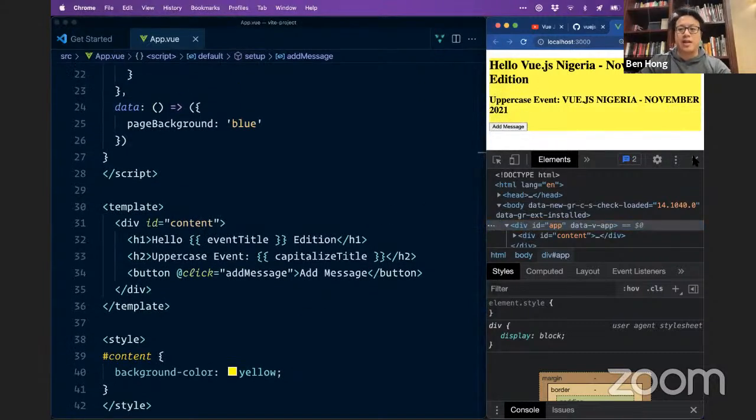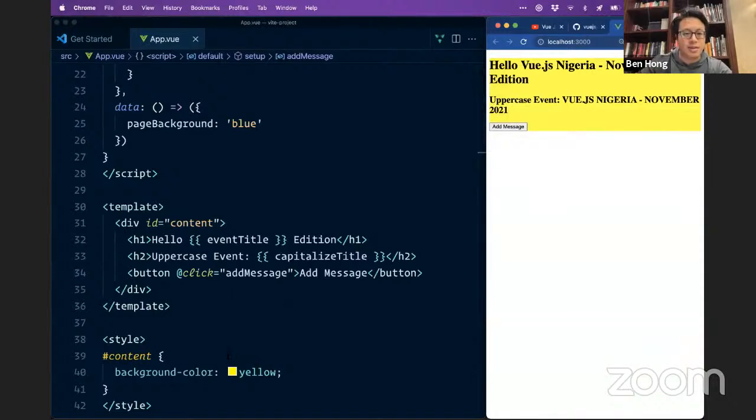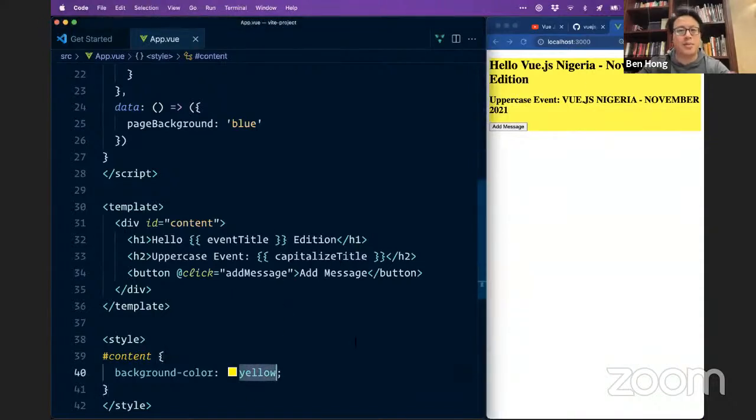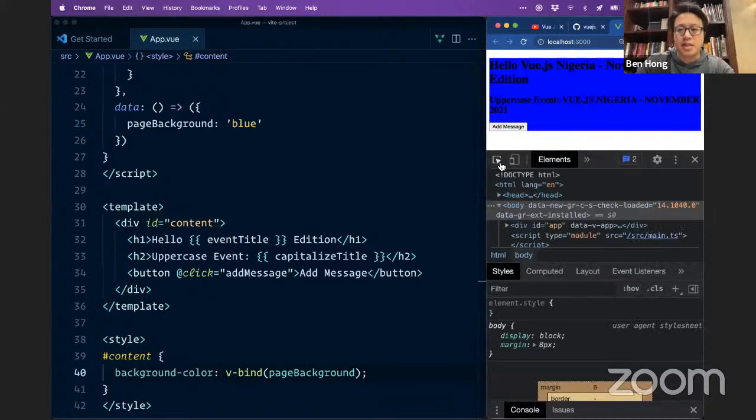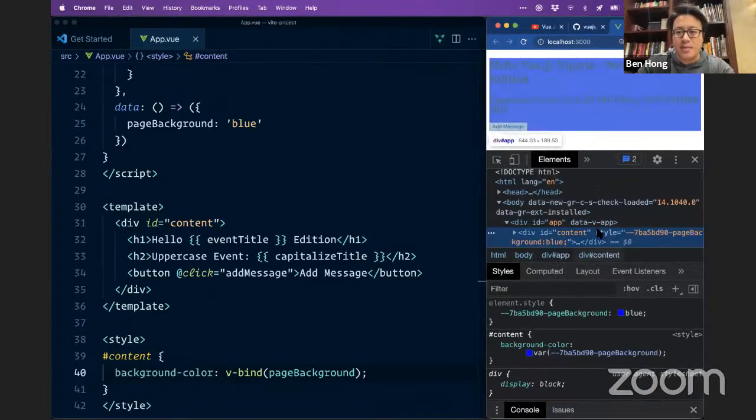So we can see now that we have this yellow that's hard-coded to the app that Vue is controlling. But then we can do a v-bind here where we say, yes, this is going to be page background. And so now if we say this, you can see everything has swapped over. And if we look inside of here, what exactly is happening?